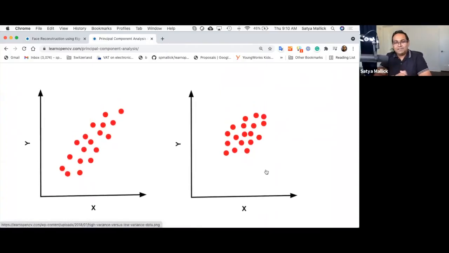So the next concept we want to learn is called variance, right? What is variance? What you're looking at here is 2-dimensional data. We have data in X and Y dimensions, and the red dots basically show the location of the data. On the left-hand side, you could see that the data spreads more than the data on the right-hand side. The right-hand side is more compact. So we say that this data has lower variance, and this data has higher variance, right? It is spread.